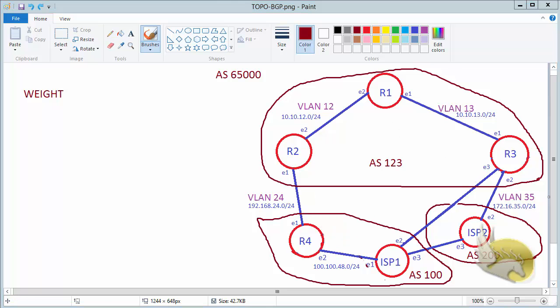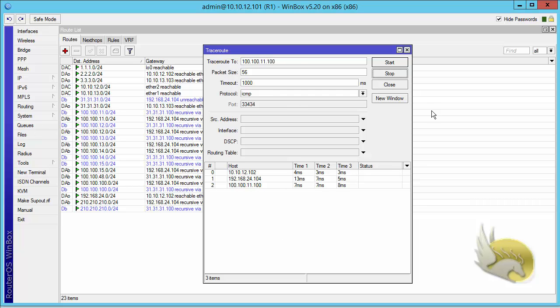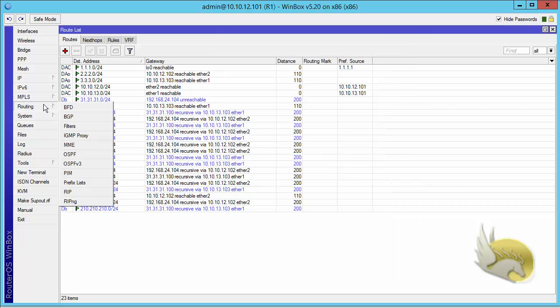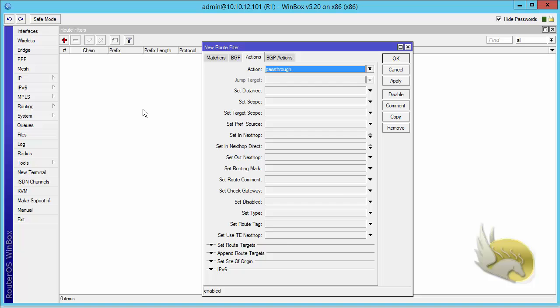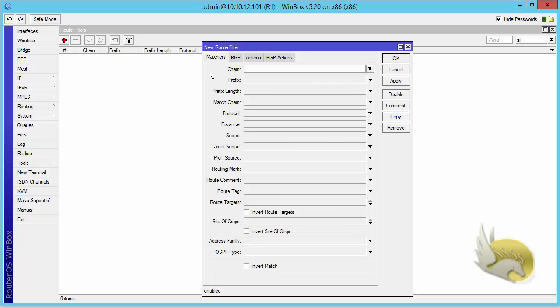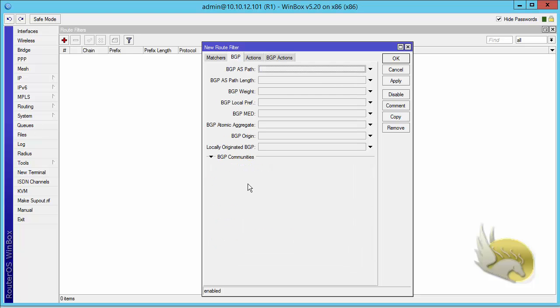If I go to router 1, I can go to routing filters and select to add a filter. Here the filter name is going to be, for example, weight. And for the prefixes, I'm not going to select any prefix. I want to add this to all prefixes. But I can go to BGP and set one of these things here. For example, I can select the AS path and choose to add these to routes that come from AS path 100 or anything else. Because I am going to have this for all routes, I do not touch this again.